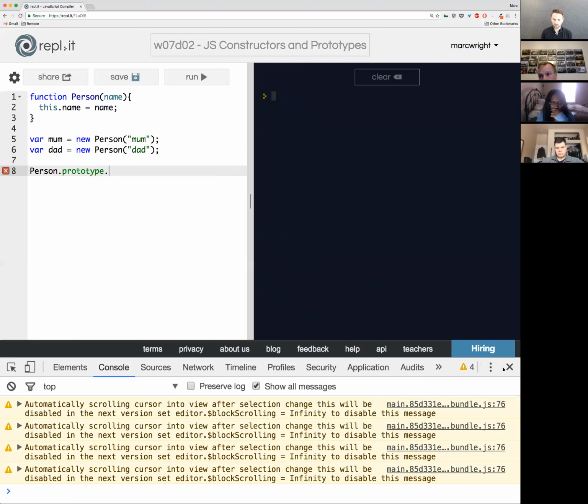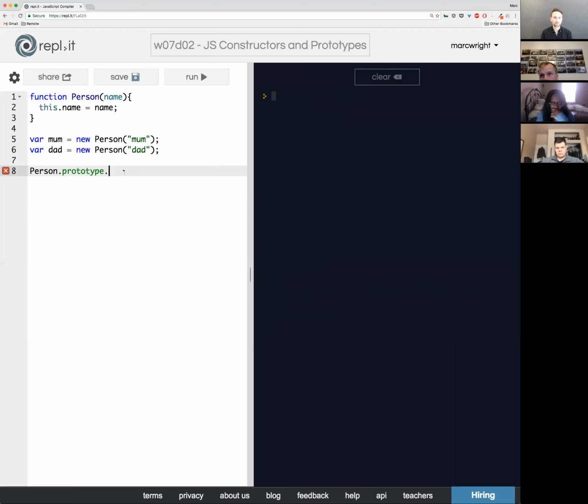Let me close the console down there. Cool. So Person.prototype. Remember that the prototype is the object that every instance of a person will have access to. This prototype object consists of all the methods and properties that all the person instances will share. So I'm going to do Person.prototype, and then attach a property to this prototype specifically.